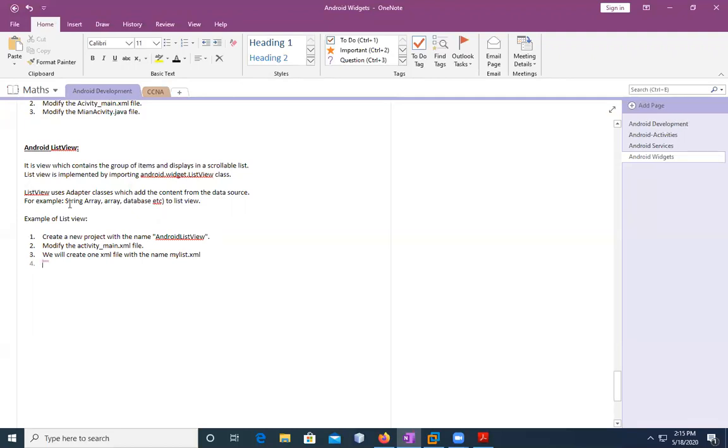All right, after that, in the strings file, we need to add the items to display. And in Java, we have to modify the MainActivity.java file. So here we have to go through 5 steps. Before we used to have only 3 or 4 steps, but in this example, we have to go through 5 different steps.